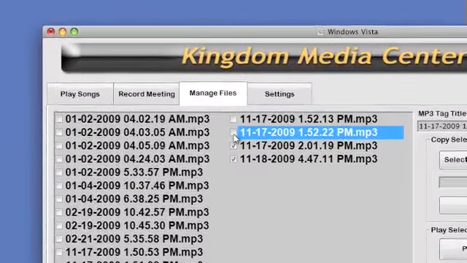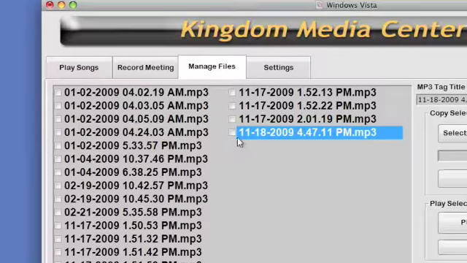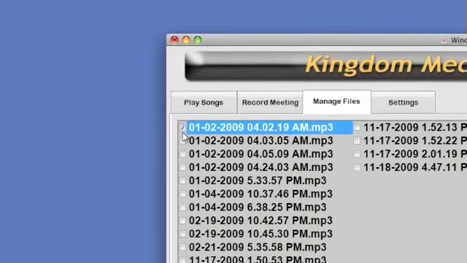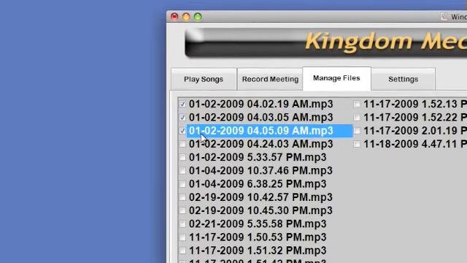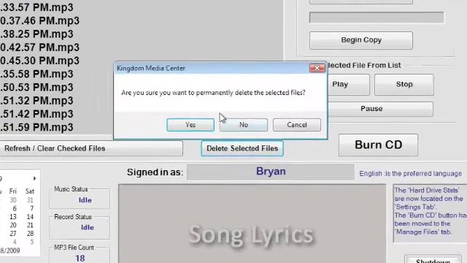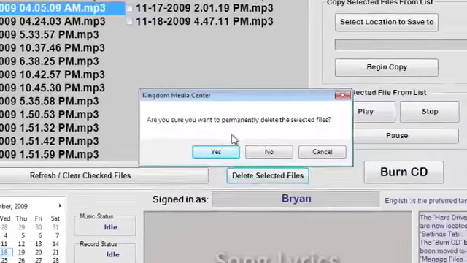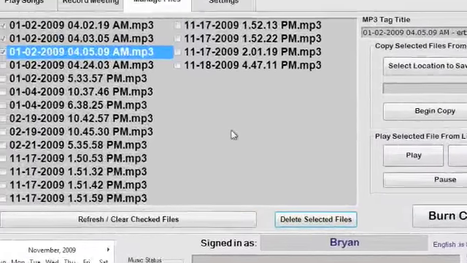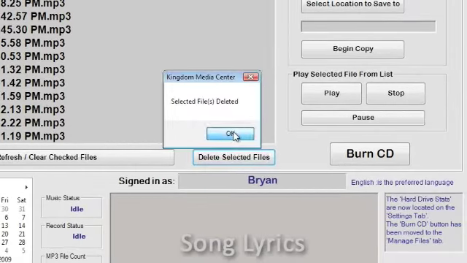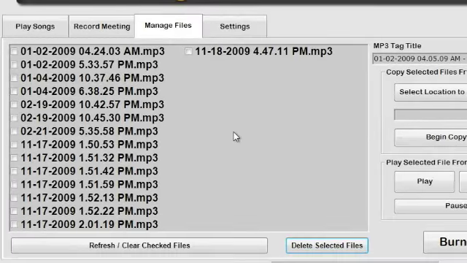And these are checkboxes in our file list, so we can delete multiple files at once. Let's say I wanted to delete these 3 files. I put check marks next to them, come down, hit the delete selected files button. Are you sure you want to permanently delete these? Yes. And it'll do a deletion and update and let us know that those files have been deleted.